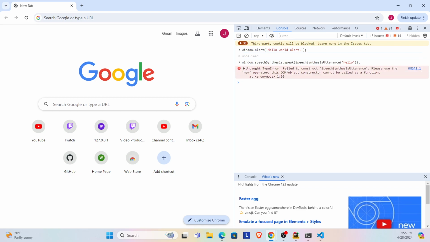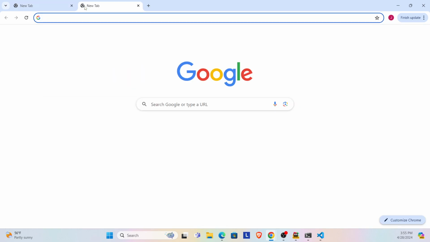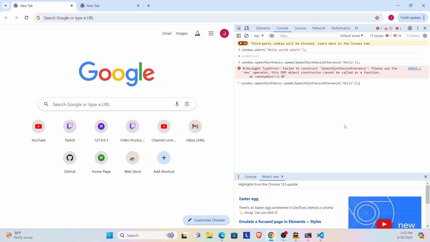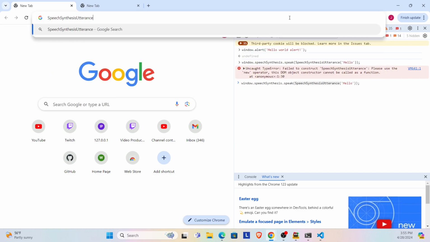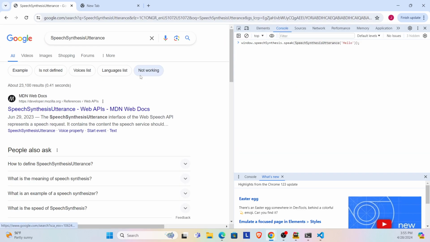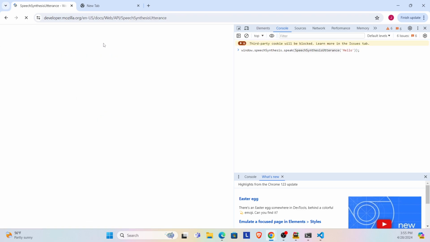It doesn't work because I don't know this API very well or what its arguments are, so we can actually look this up. I'll show you how you can find how to use these things as well. We'll just search for the actual speech utterance class or whatever.